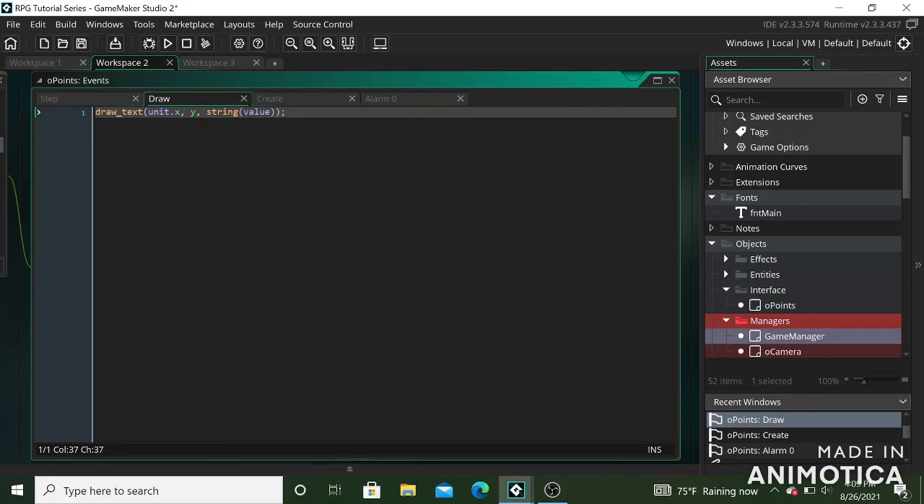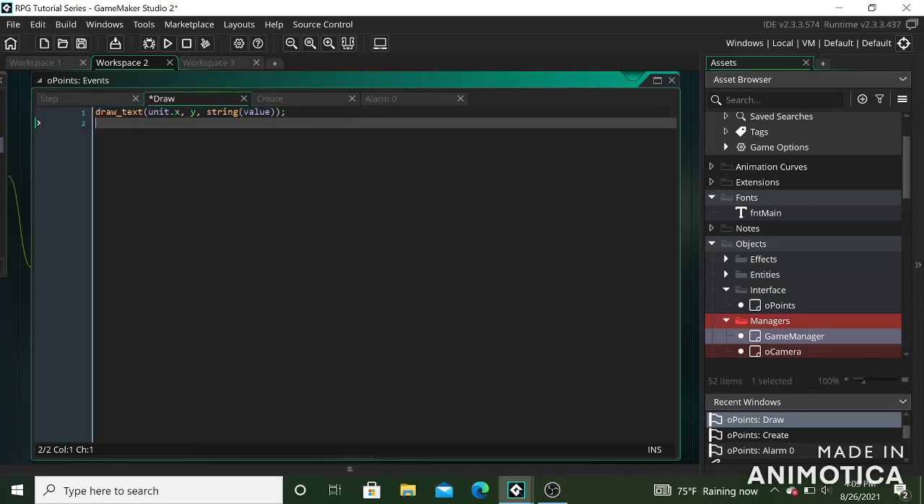What if we want our text to have a shadow? We could copy this and move it up here to a line below it so it's drawn behind the main font, and just set the color to black. Oh, we gotta change the color too, so how do we do that? Well, there's this draw text color, but if you look at the parameters, what do they want?